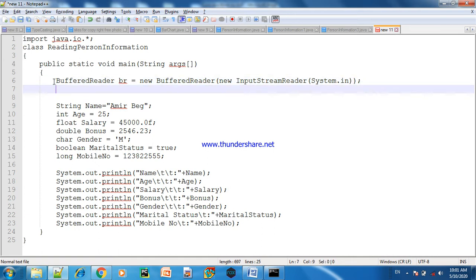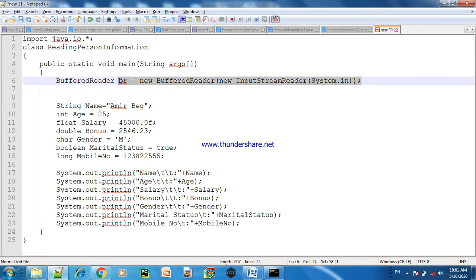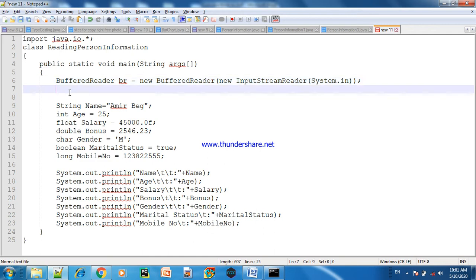The entire description of this statement I have written in the description below this video, as well as the detail of System.in, InputStreamReader, BufferedReader. You can study from my blog. The link of my blog is also in the description. Over there you can read complete detail of this statement, because I cannot explain all the details over here, otherwise this video will be very lengthy. So we have to write like this to make a BufferedReader object.